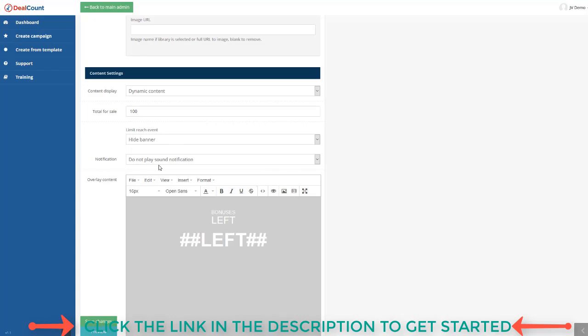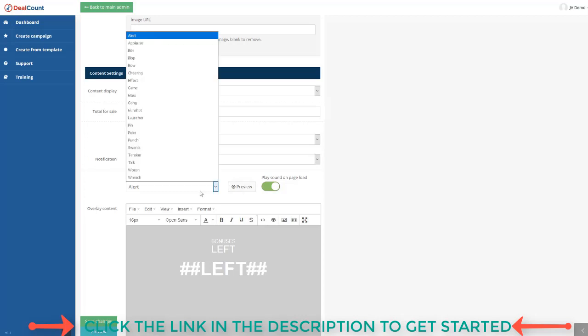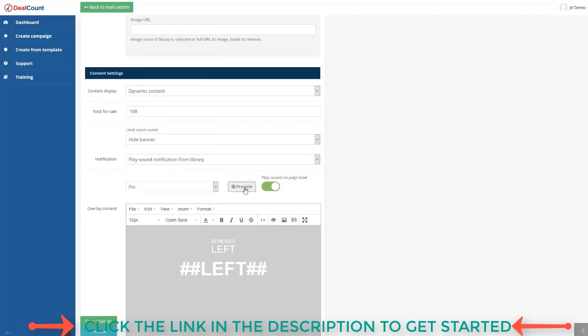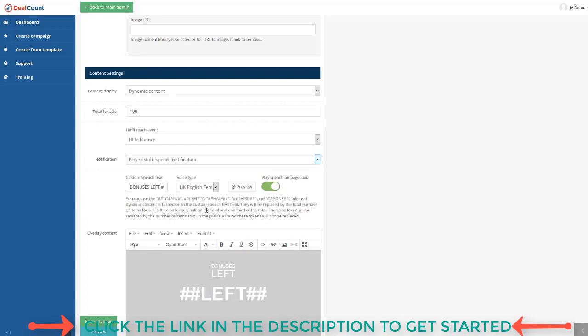For the sound option, you can make it play a sound notification from the library. So we've got all these different sound effects here. Again, different numbers depending on which plan you have, or you can make it read out some custom speech. Now this is pretty cool. So we make the custom speech here.